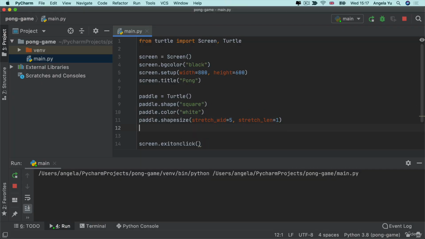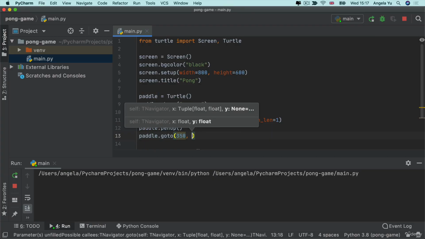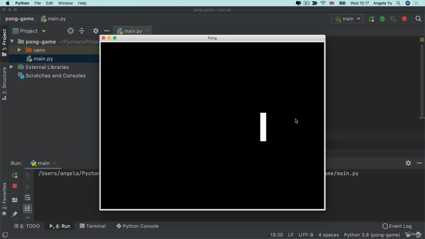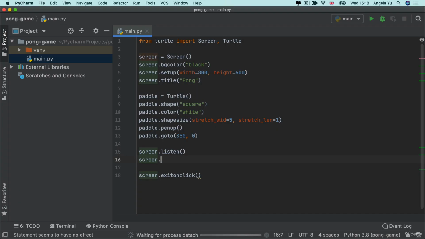So in order to move it to the position we want to, we have to get it to go ahead and pen up, and then we can tell it to go to the position that is 350 by 0. So 350 on the x-axis and 0 on the y-axis, like that. Now, the next thing we need to do is figure out how to get it to move up and down. So of course we need some sort of way of getting our screen to listen for keystrokes. We're going to call screen.listen, and then we're going to call onKey in order to listen for the up key.